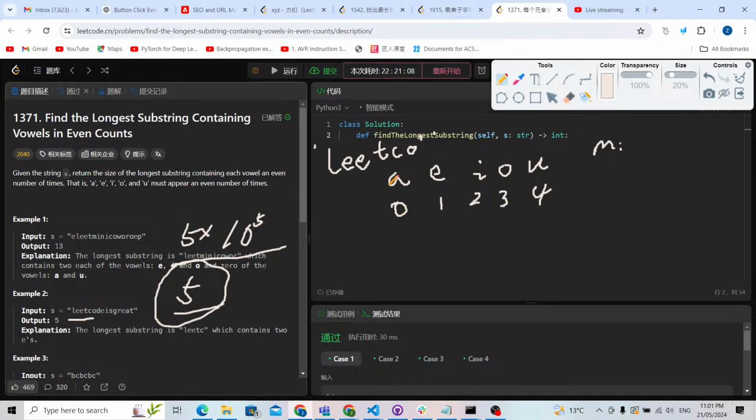Because the vowels are A, E, I, O, U, there are only 5 characters of vowels, so it's going to be 5 zeros. This is going to be the initial state. This is my mask; it's always going to be zeros. Now I will check characters one by one. For this character, this is not a vowel, so I will not check it.